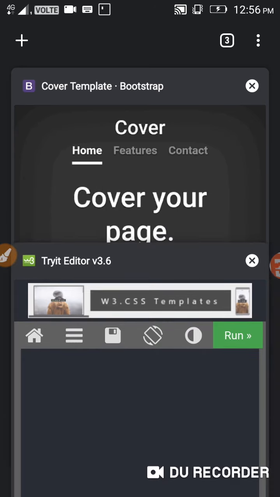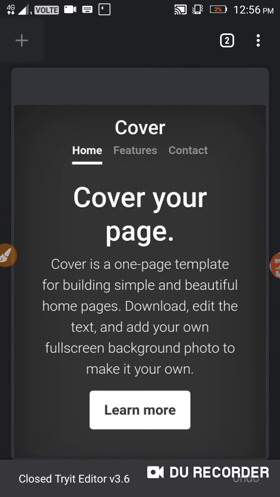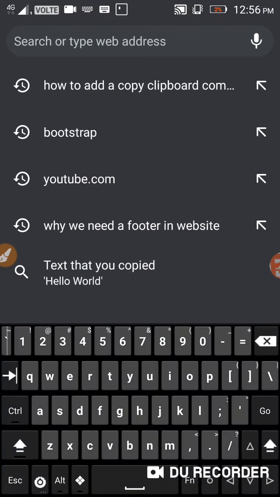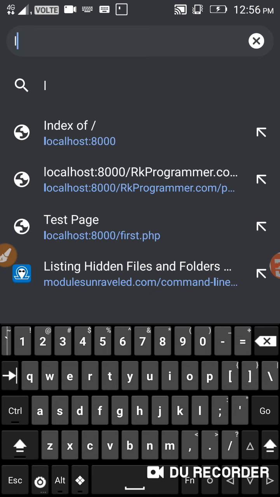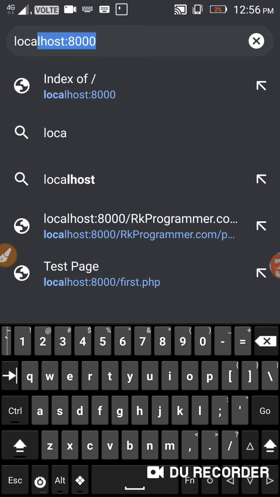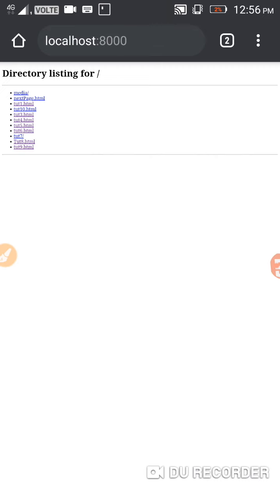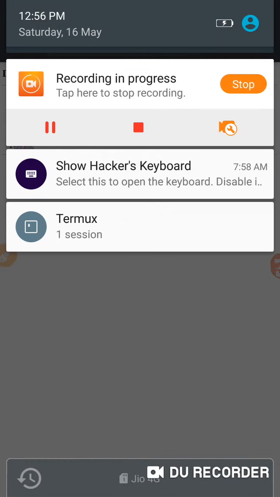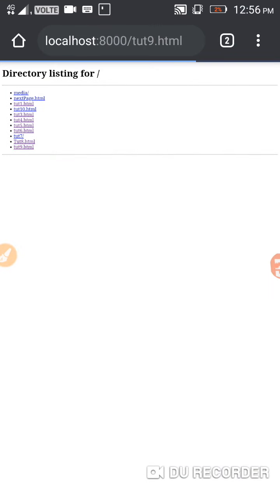First I am going to cut all of this. Now I am going to type localhost here. Localhost. Yes. I'm going to type HTML, and we get tut10.html here. I'm going to open this.